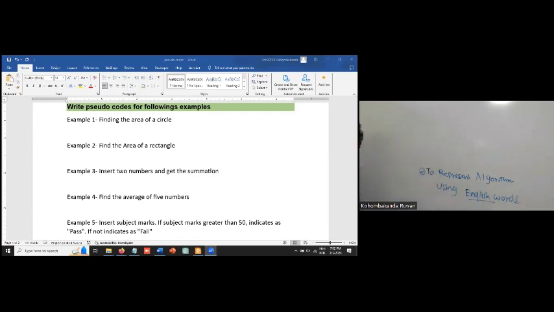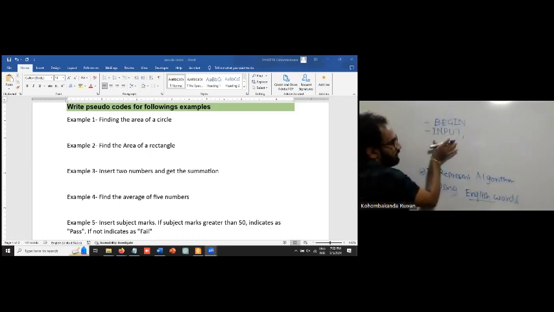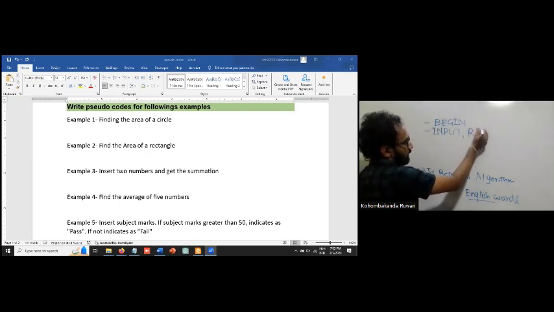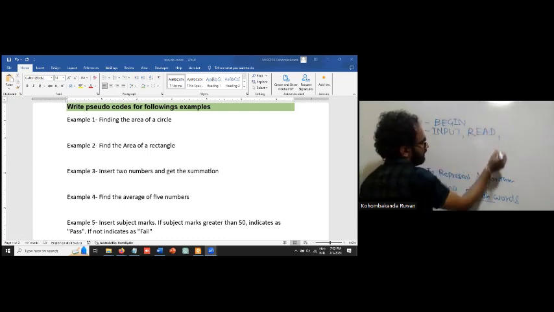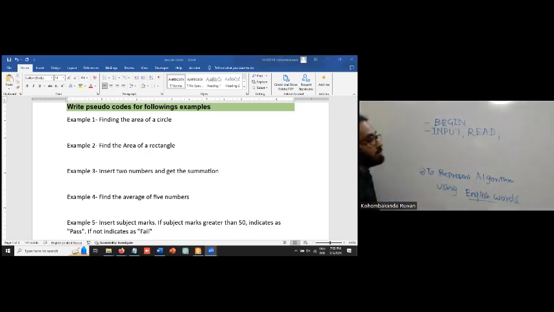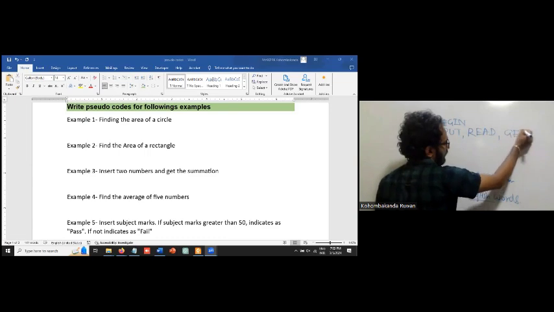To represent start, we use, can you remember? Begin. Yes, very good. Begin. Then to represent input, we use input. If it is not, we use, yes, input. Can you remember read? Read also. And there's another word. Get. Yes, very good. We use get.